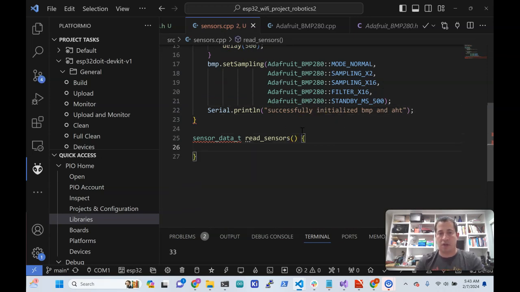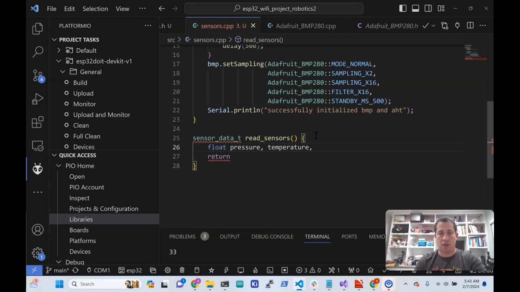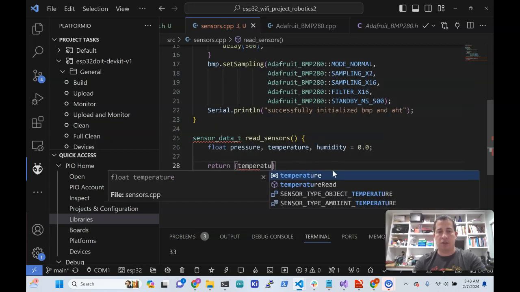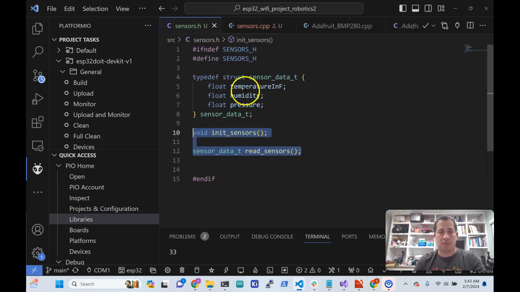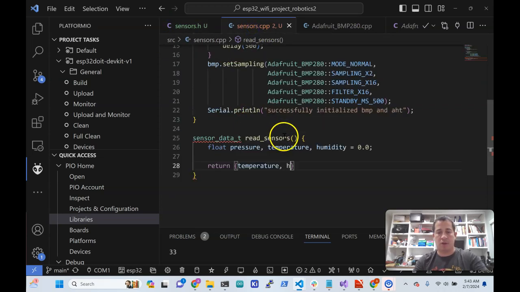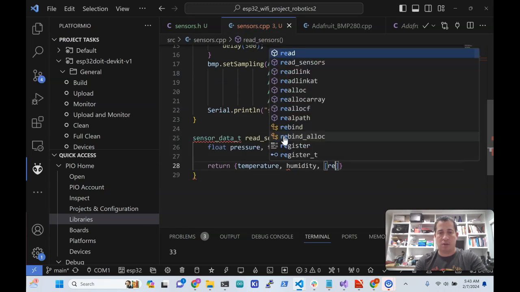So we're going to make a function here to read those sensors. And we'll say float pressure, temperature, and humidity. Yeah. So we're going to initialize those all at the beginning. And then we're going to return them. Temperature. Let's look at our struct. Temperature, humidity, pressure. So temperature, humidity, pressure.